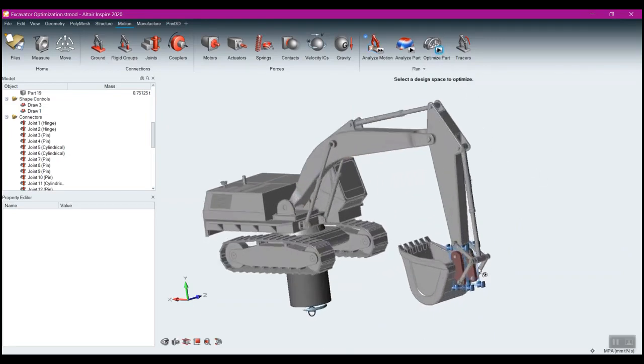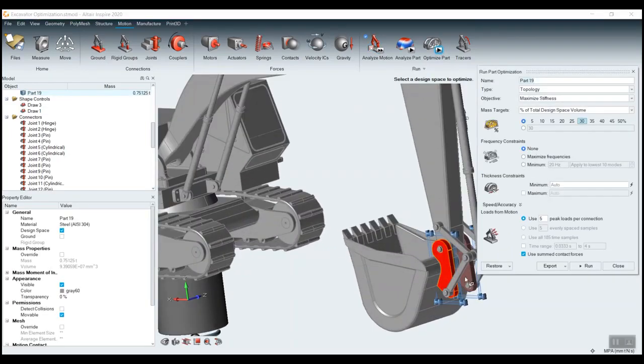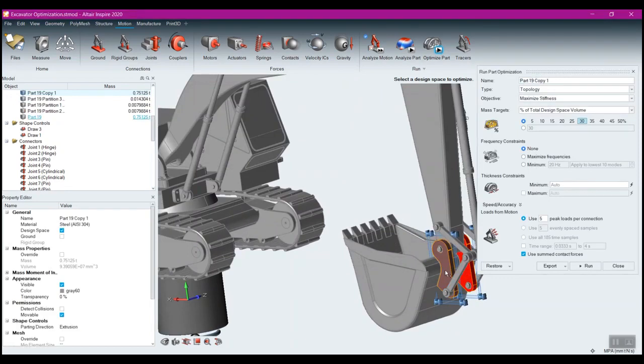It's going to say what design space do I want to optimize. I can click one or the other. Unfortunately, I can't click both of them. So we'll optimize one, and actually I don't really need to because the optimization should be exactly the same for both of them. So that's fine. But I can run an optimization on each of them and get them, or I can just run it on one and copy it over.